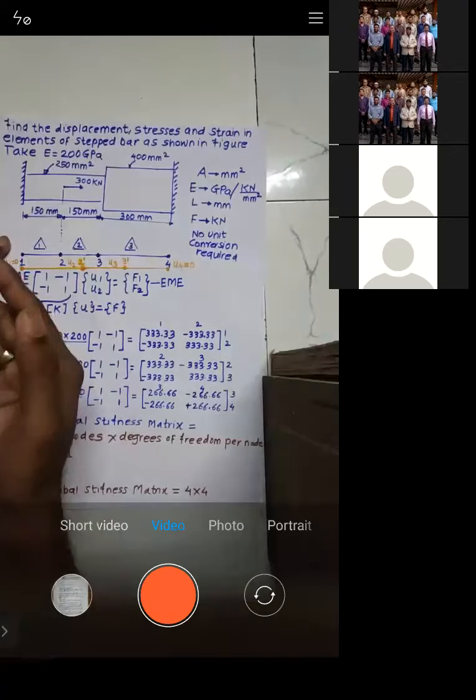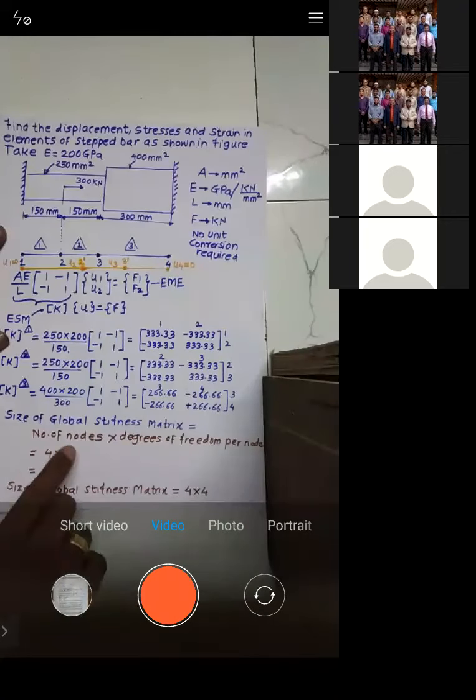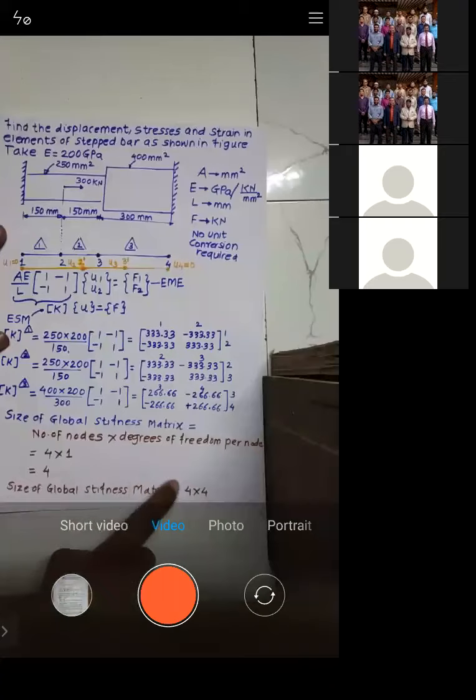Whether it is tensile or compressive will depend upon the direction of the load, right? So there are 4 nodes, and each node can move in one direction. So we are getting that term as a 4 term, right? So what is the size of the global stiffness matrix? 4 rows multiplied by 4 columns.